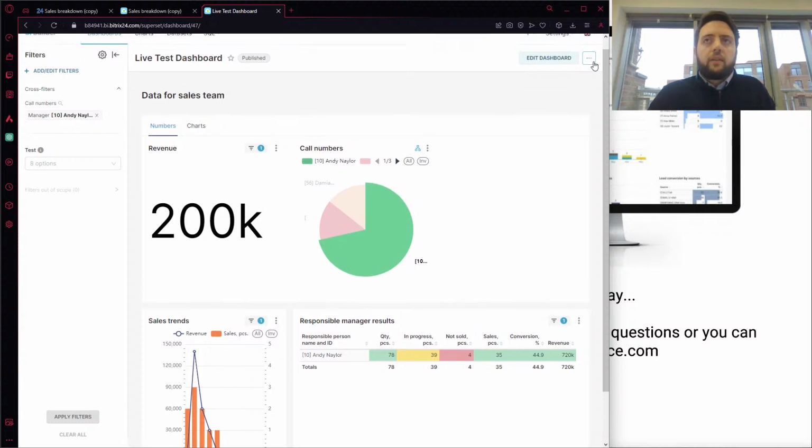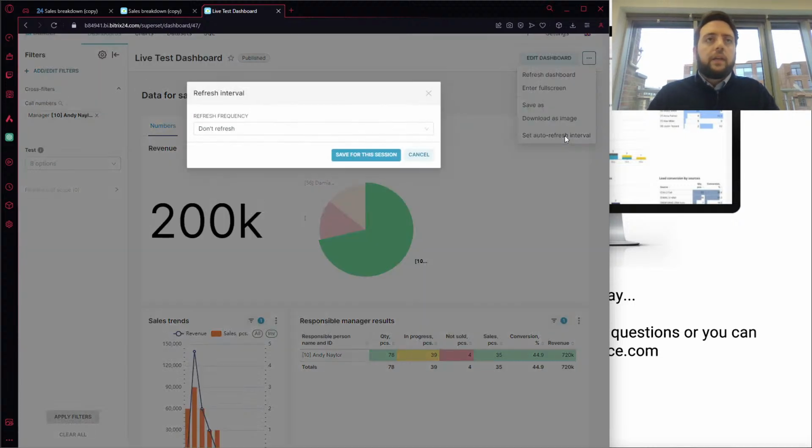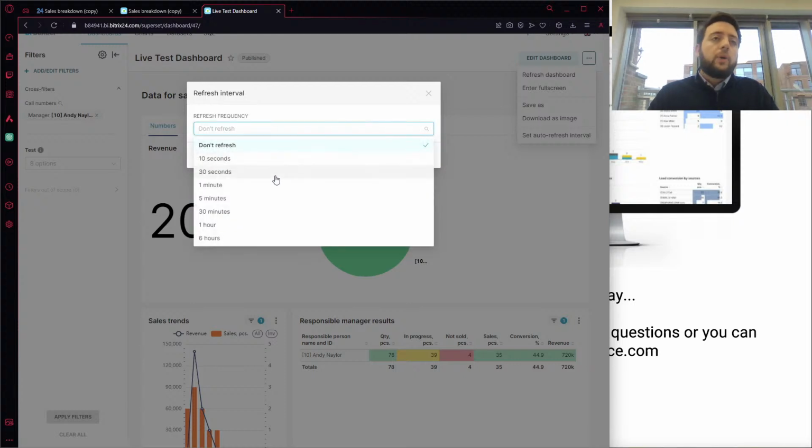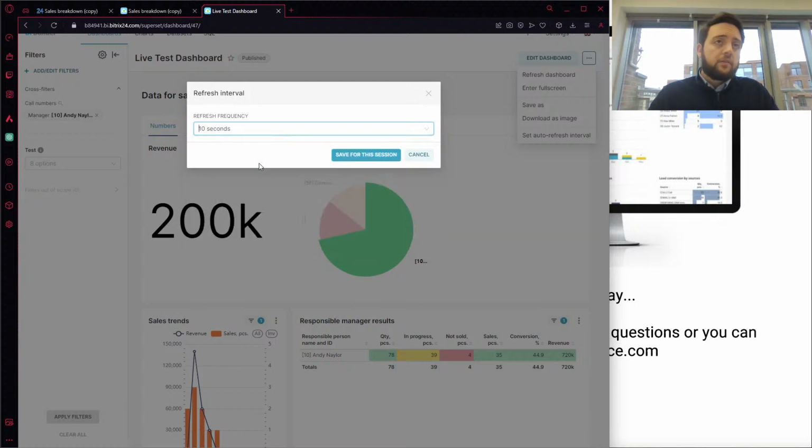Another very useful thing can be to set an auto refresh interval. We all know that data is very important, and having data up to date is one of the most important things. So what this does, we can click here. Right now it's set to do not refresh. And we can set an interval to refresh this data. If we do 10 seconds and save for this session, this dashboard will update the data every 10 seconds, as long as we keep the settings the same.